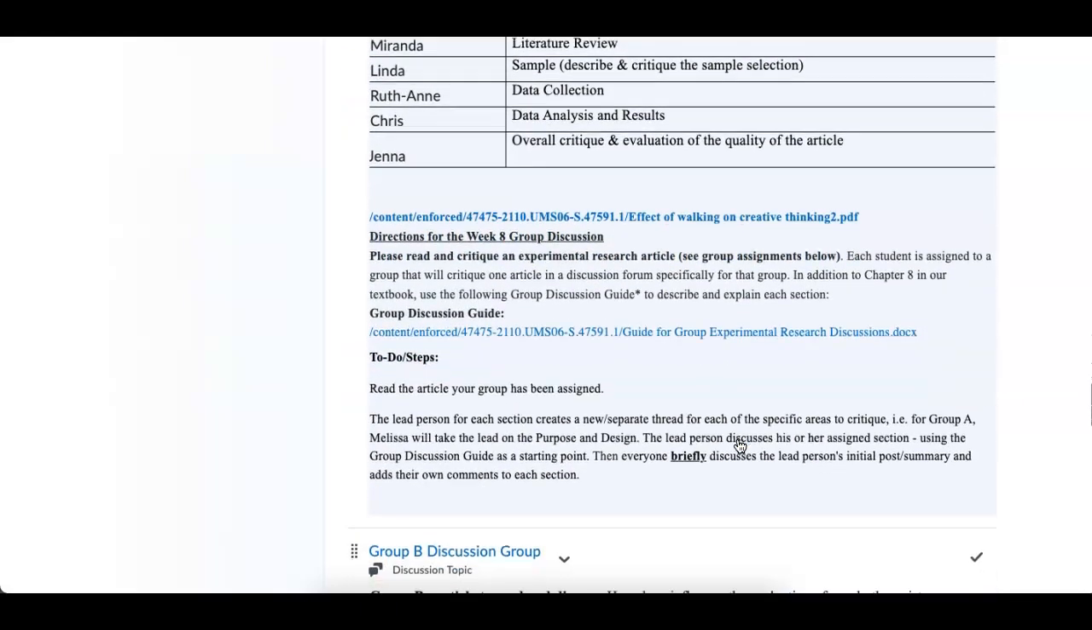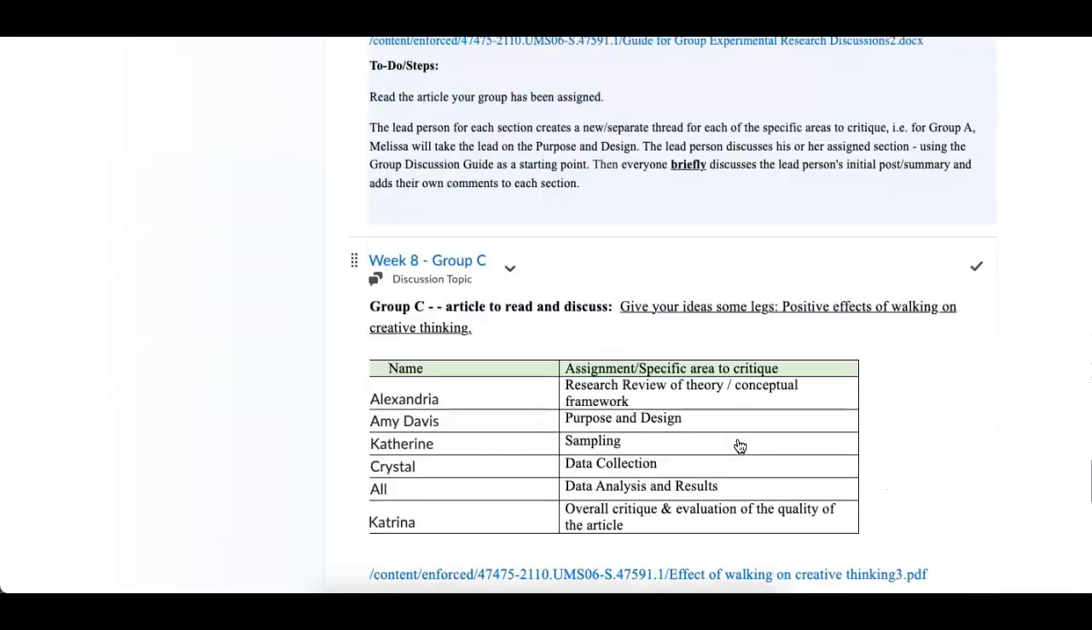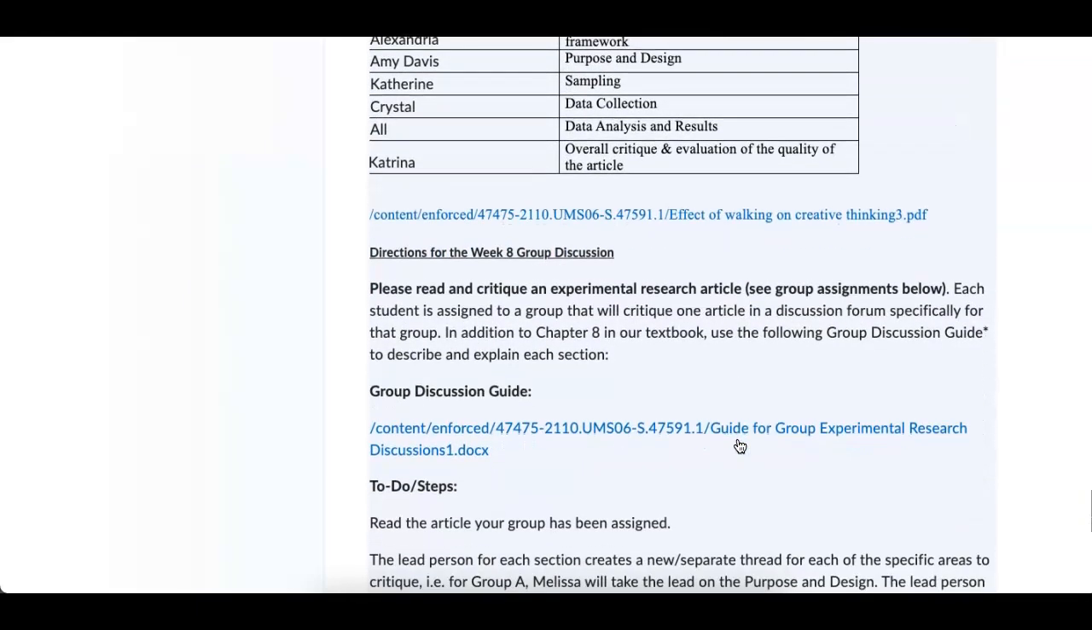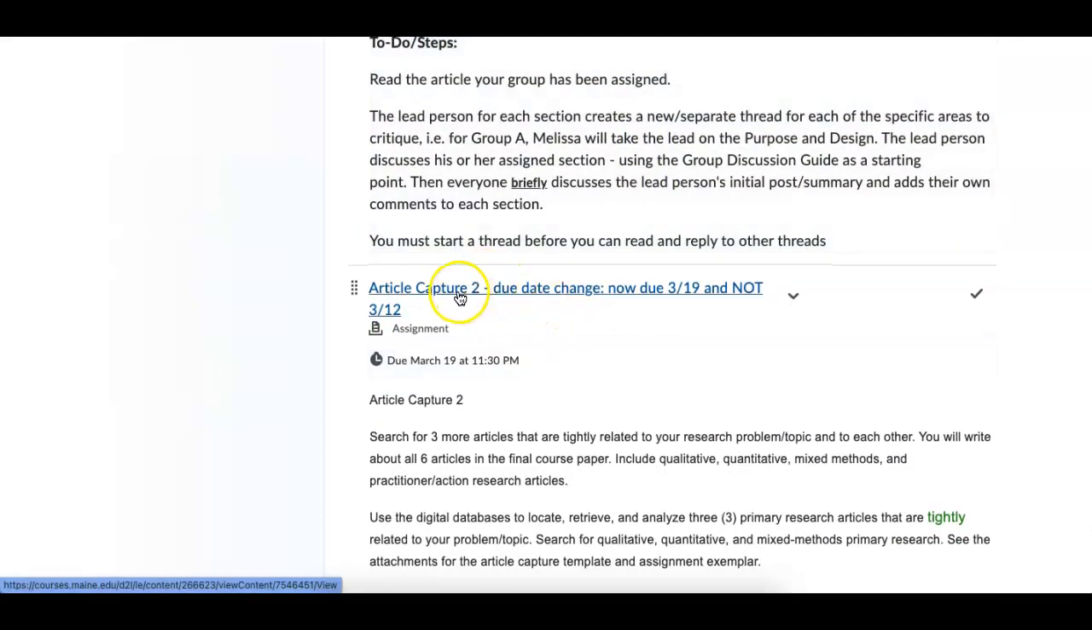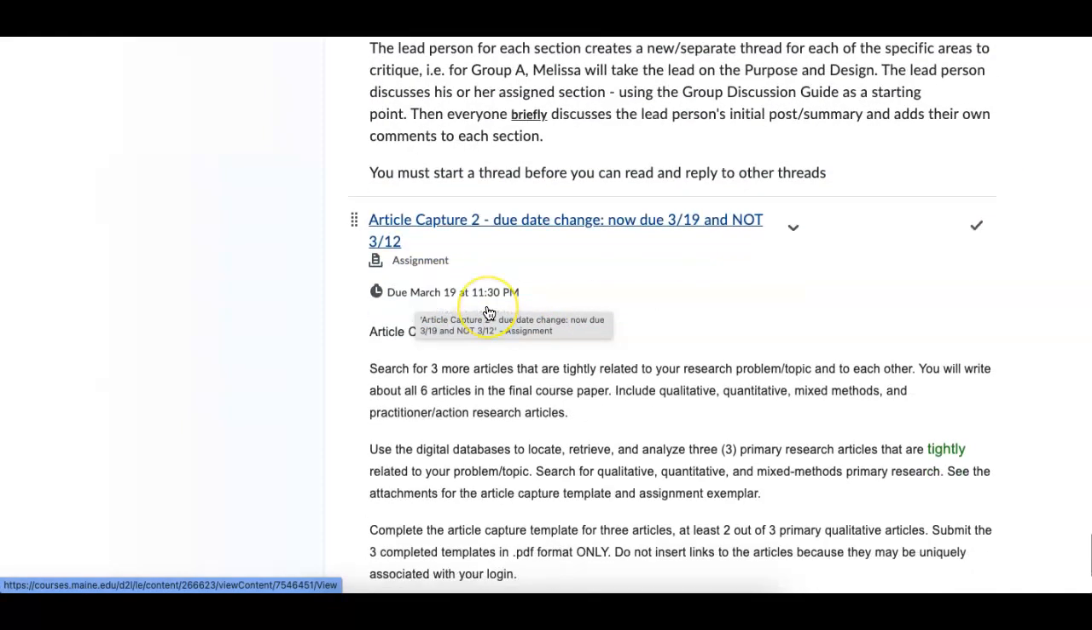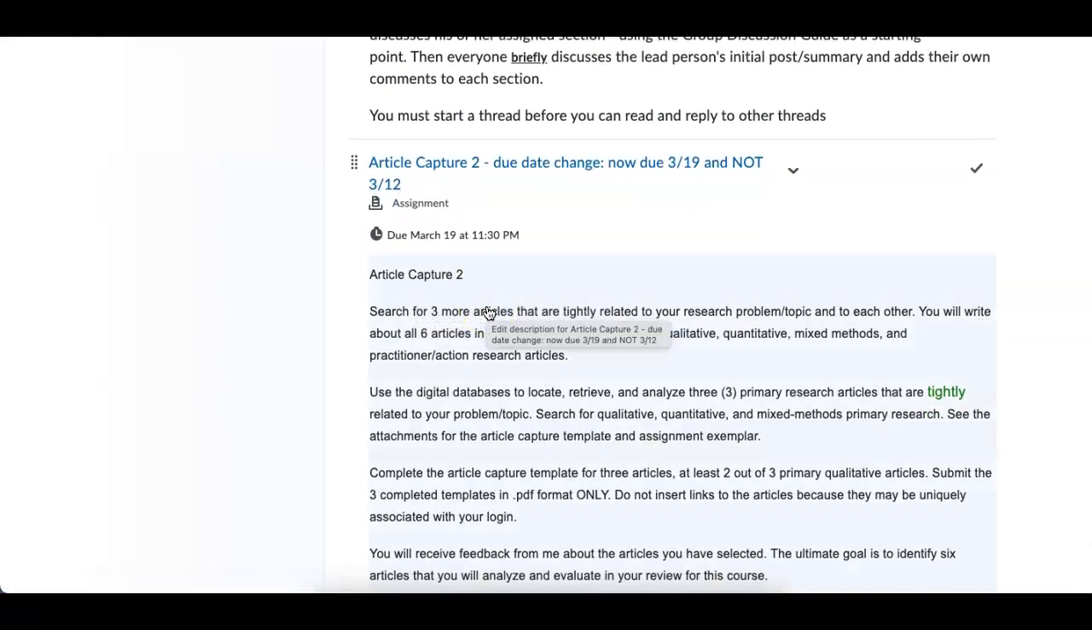So we have Group A, Group B, Group C. That is it. Information below, etc. Article capture 2 now is due on the 19th rather than the 12th. So that's it for me. Sorry it took so long, but I tried to be in less than 10 minutes. If you have any questions, please let me know.